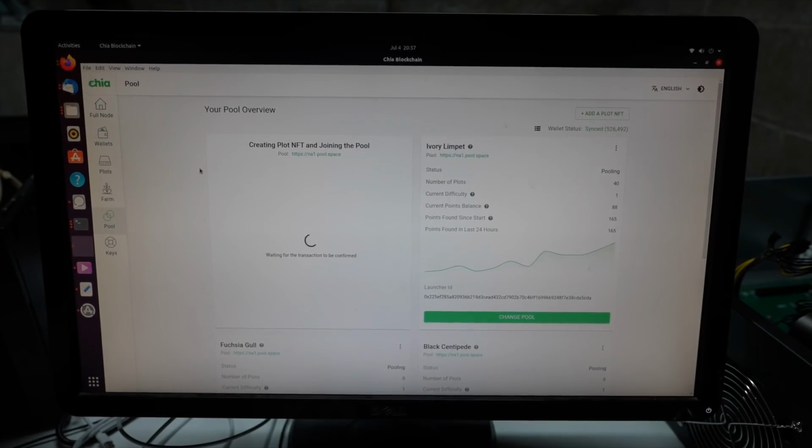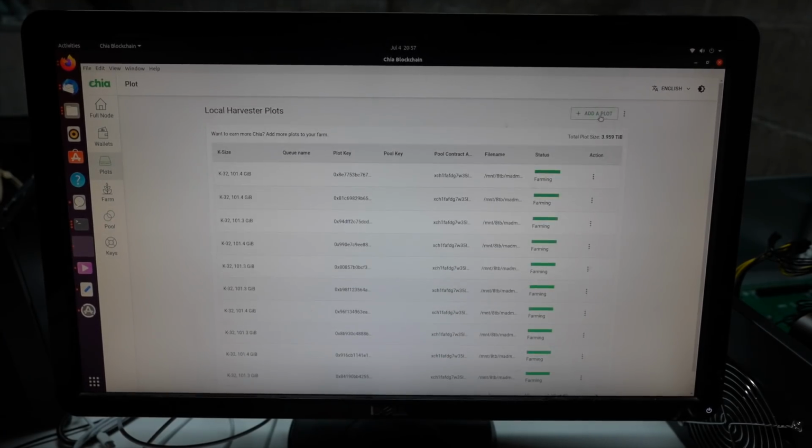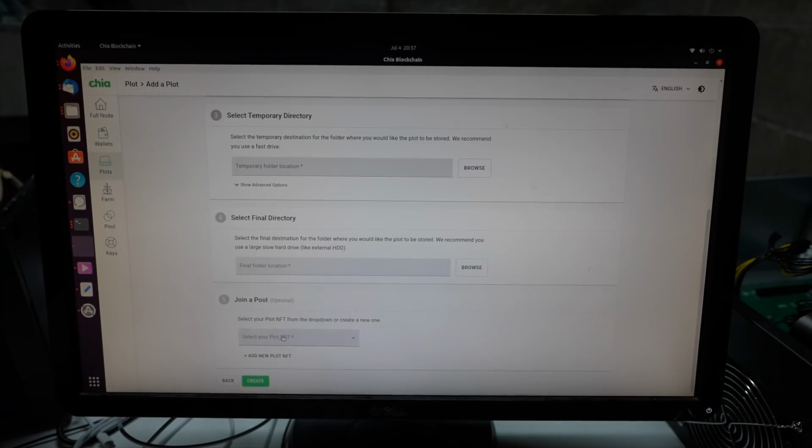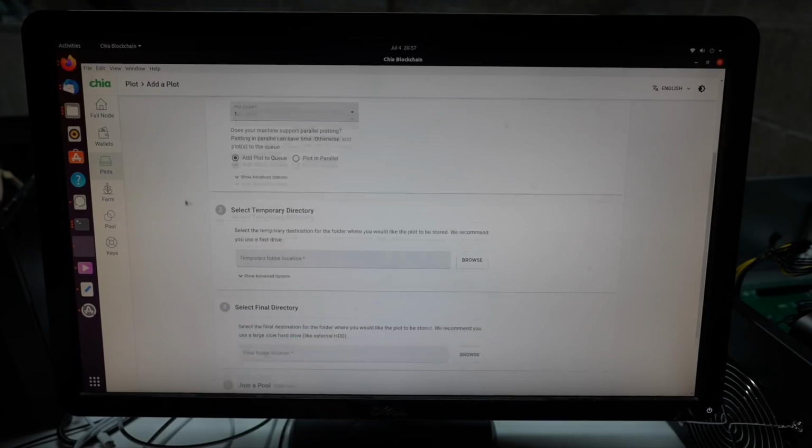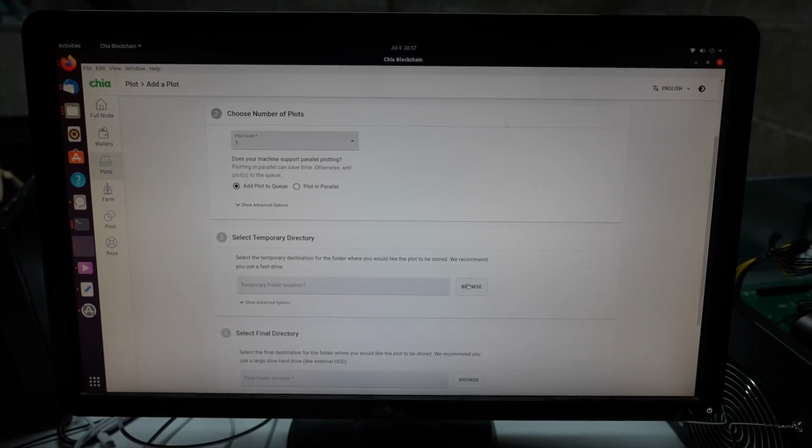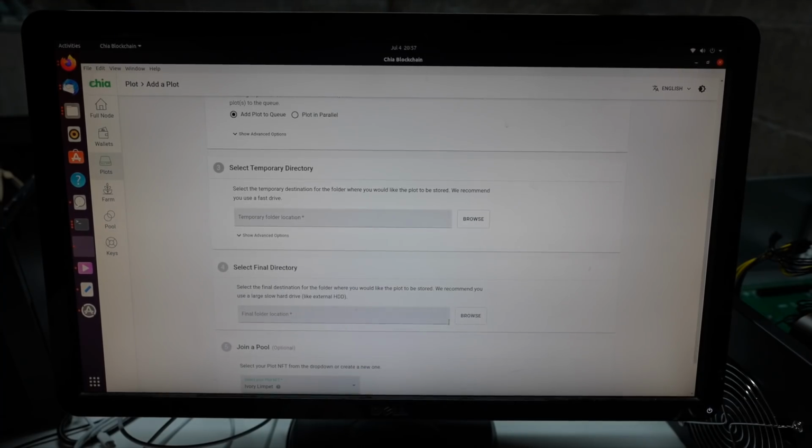Now I'll show you how to actually create plots to this pool. We're going to go the old-fashioned way, and then I'm going to talk about Mad Max Plotter as well. So you go into plots and add a plot, and there's going to be this new option for joining a pool, and you can select that NFT. Everything else is pretty much the same, so you're going to choose a temporary location, which does a lot of writing, and then a final destination where those plots are actually going to go.